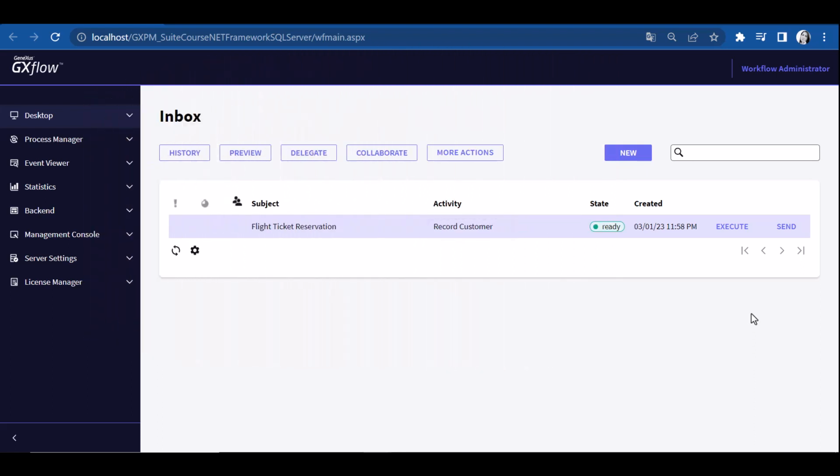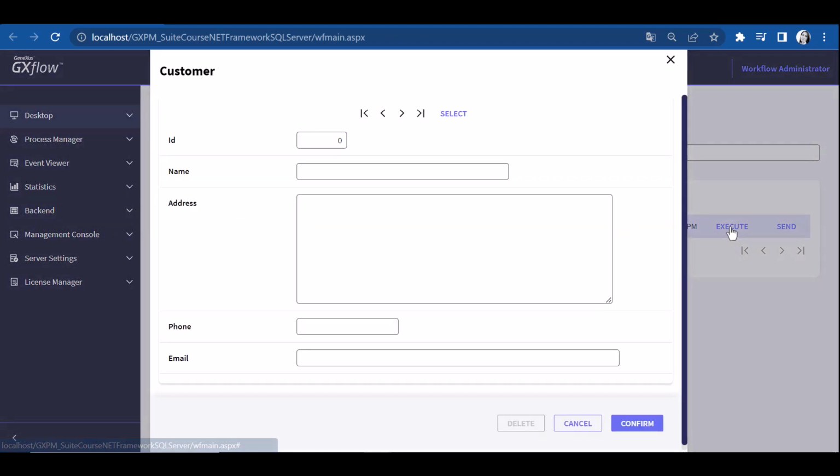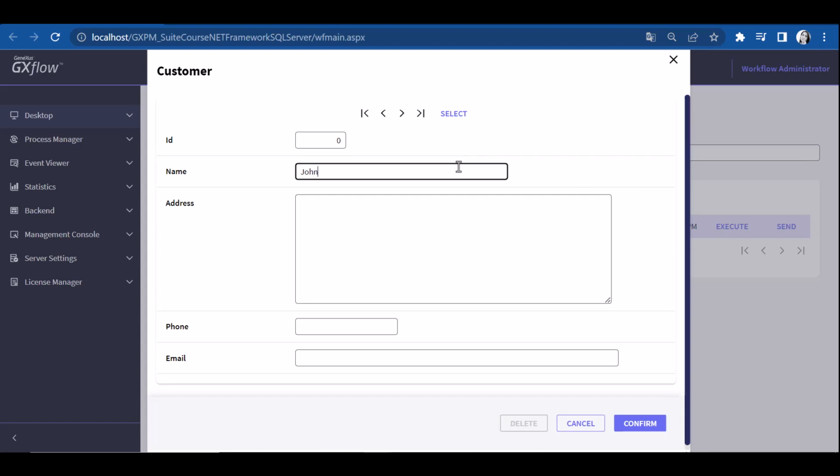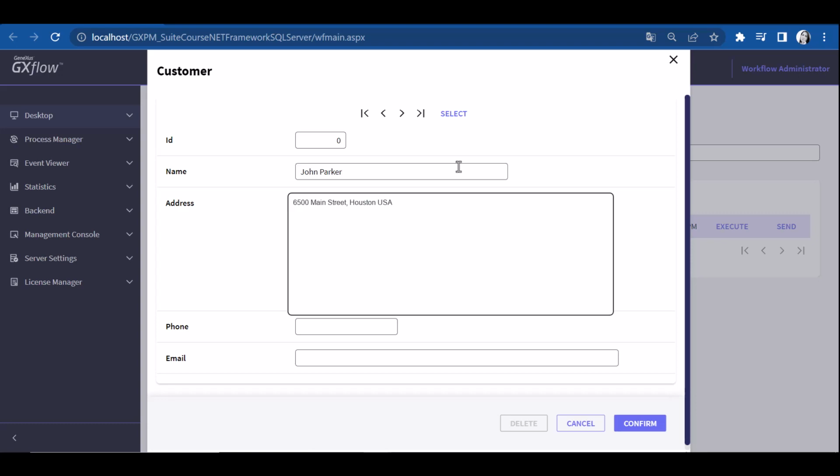To execute the task, we first select it and then press the execute button. We can see that the customer transaction screen opens up for us to enter the individual corresponding to the reservation as a new customer for the travel agency. Once we confirm the entry, we must associate the customer just created with the reservation we'd entered.